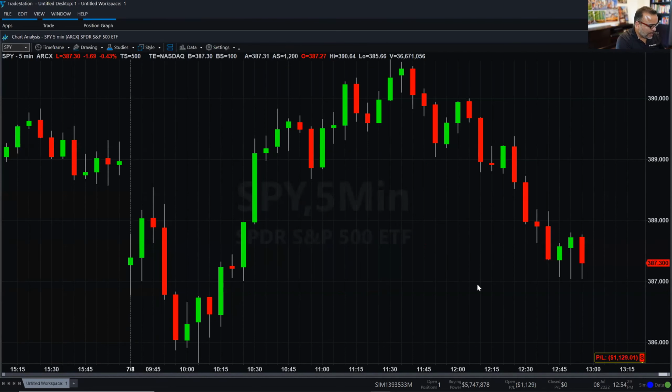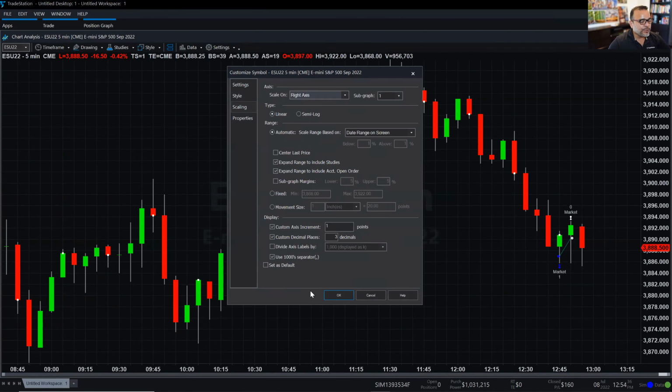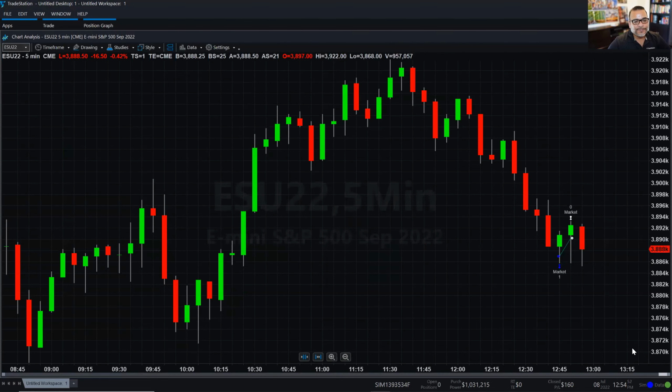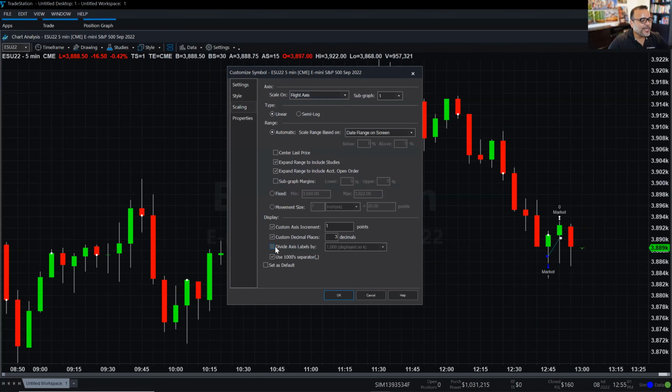All right. So what else? Let me go back to the S&P E-mini. We were talking about scaling. So I pretty much explained everything here. You can divide the price axis if you want. If you divide it by 1,000, instead of showing 3,000 or 4,000, you'll see this right here. It expresses the number as a 3.89K. Kind of strange, but it's just a display setting. I'm going to uncheck it.